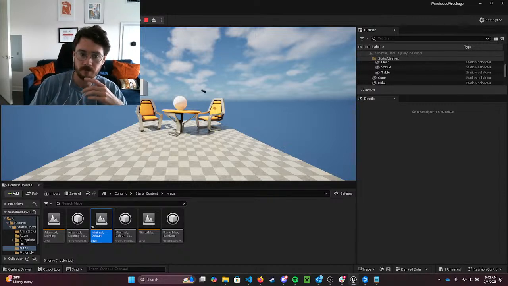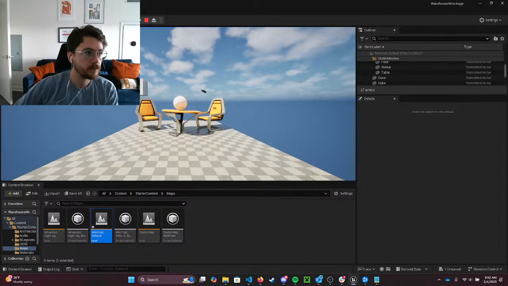So let's open up the content drawer again and go back to our minimal default map. And what I want to show you is how we can get to the blueprints that lie behind this map or this level. What you do is you go to the toolbar where there are a bunch of boxes connected up by little wires, and you click that drop down and then click Open Level Blueprint. What this is going to do is open up a new window with a new editor view.